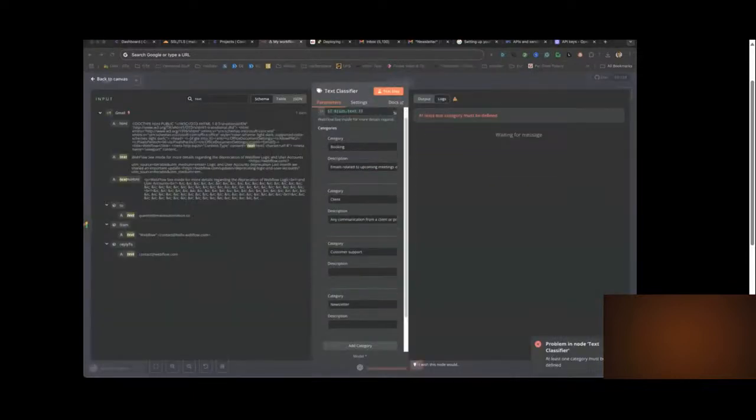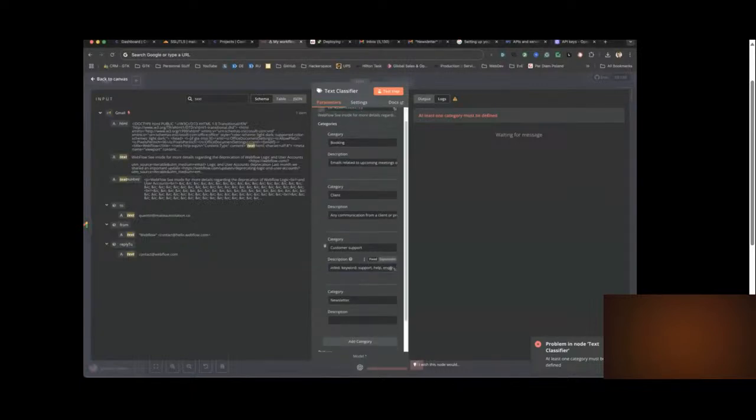Customer support, anything that's related to customer support, right? Again, if you don't want to type it like this, you can always click on this little pop-up icon at the bottom right. This opens it in a bigger window.